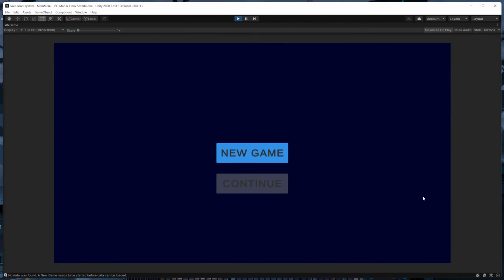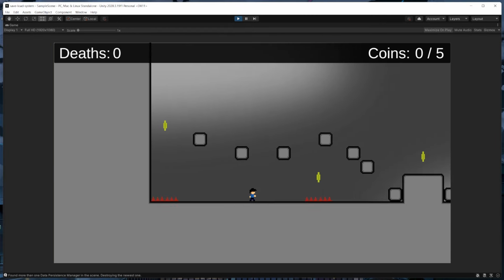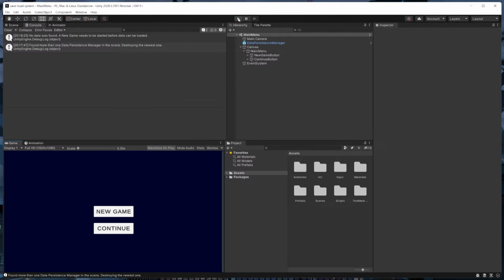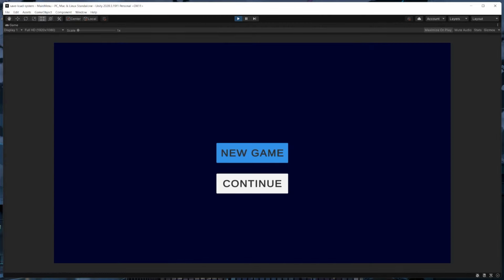And now, if we play the game without having saved data, we can no longer select continue. But if we start a new game, exit play mode so the game saves, and then play the game again, we'll see that we can continue now because we do have saved data.